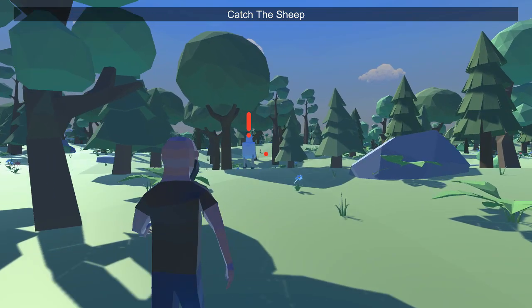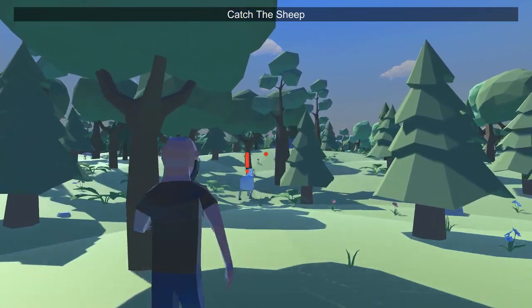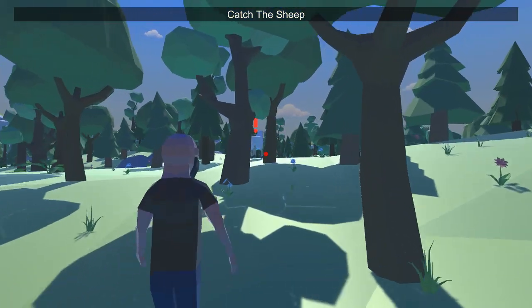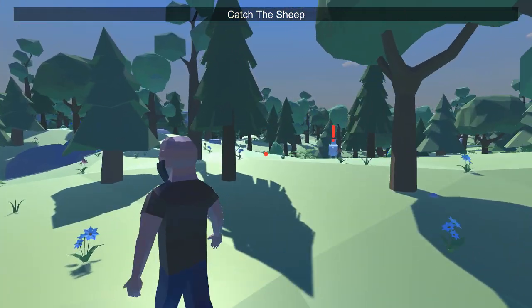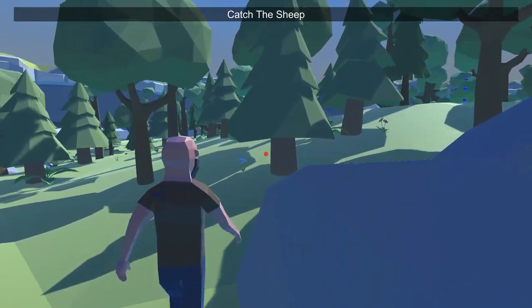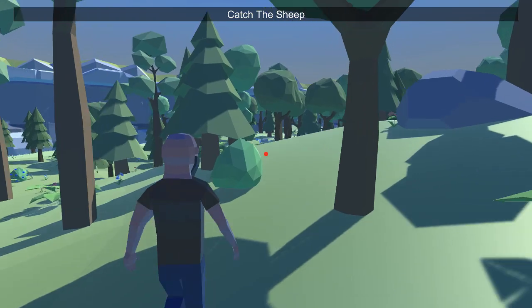Come back, sheep. Oh, that's kind of interesting. It speeds up when you get close to it. So, a nice little way of almost managing players' agency there. I wonder what happens if I do just ignore it, though. Is it going to do anything to stop me?